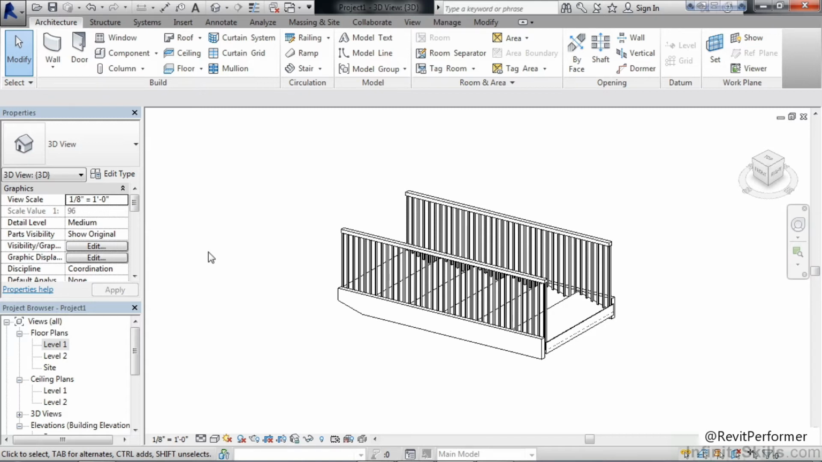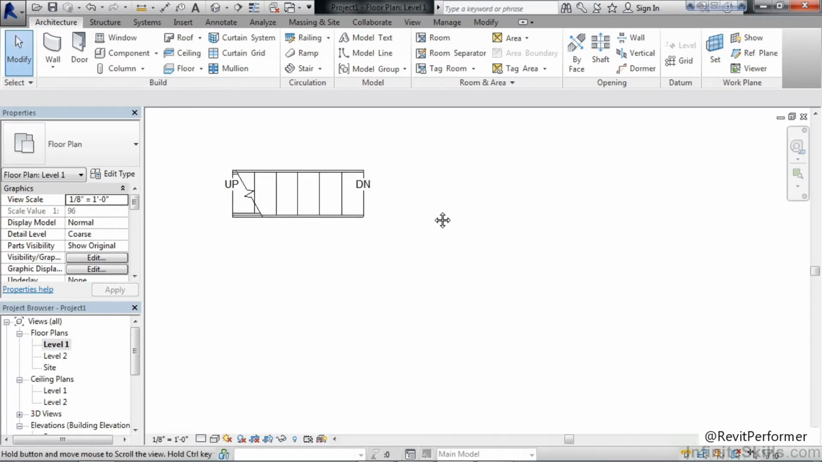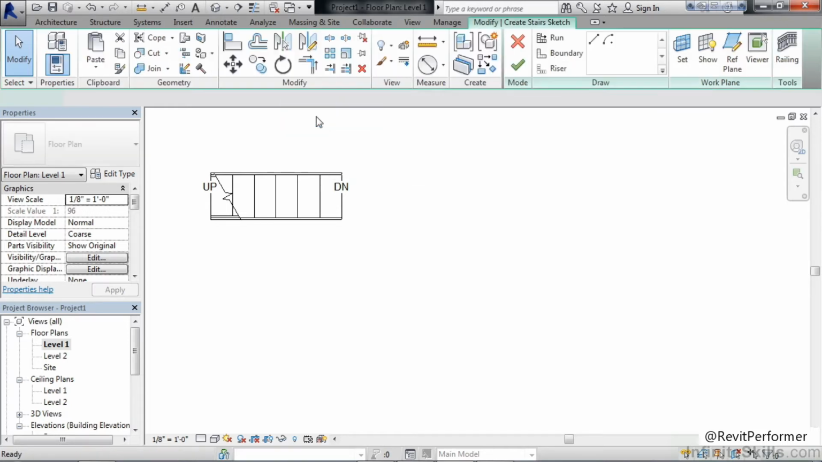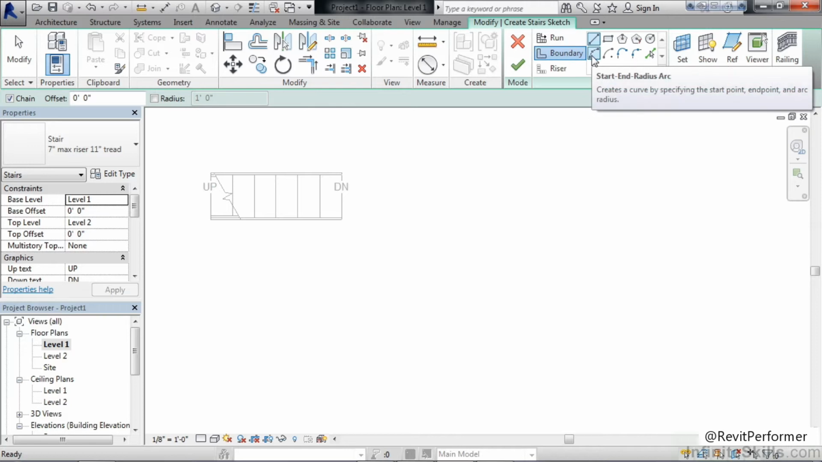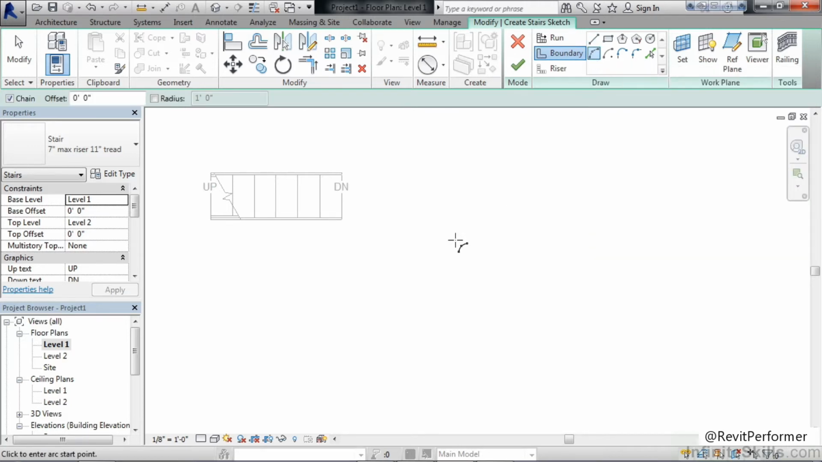Now let's make this a little more interesting. Let's do another example, but we'll put in some curves. So let's go back to our level 1 floor plan. Go ahead and pan this staircase over to the left. Go to the stair drop down, choose stair by sketch, click boundary again. And this time I want you to choose start and radius arc. And the distance and the curvature doesn't really matter.